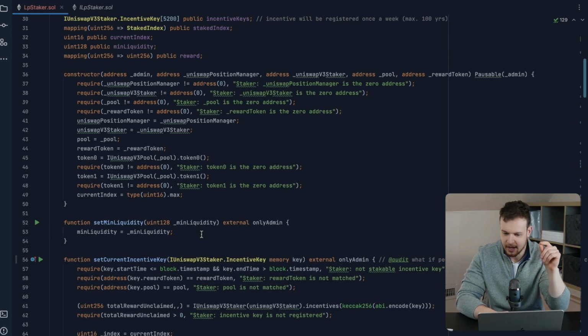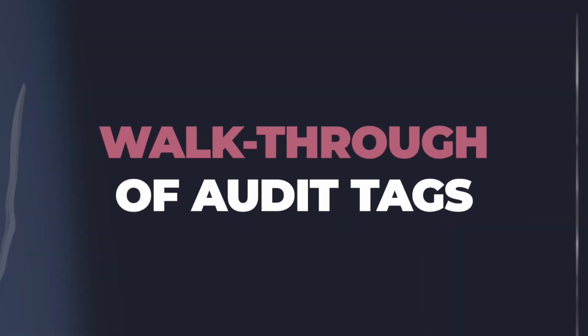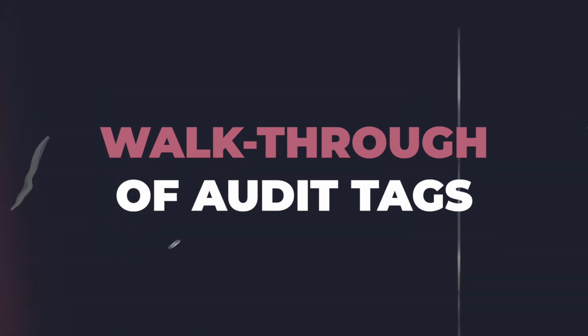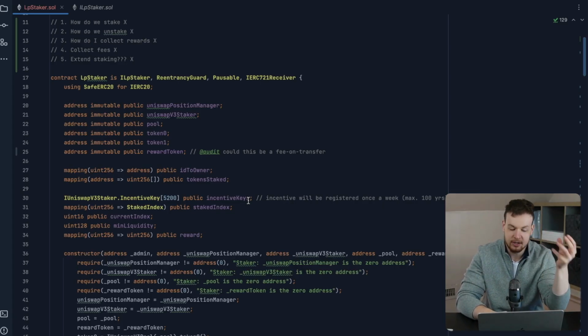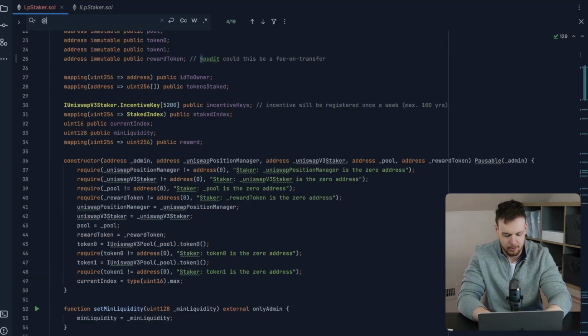So with that out of the way, let's walk through our audit tags and reconsider them, going one by one and working through them.